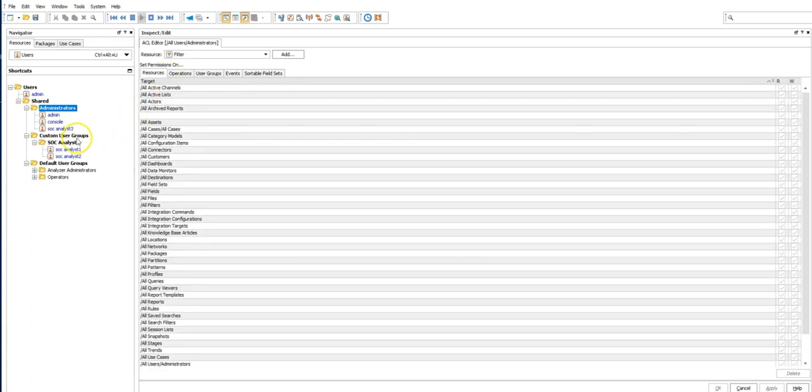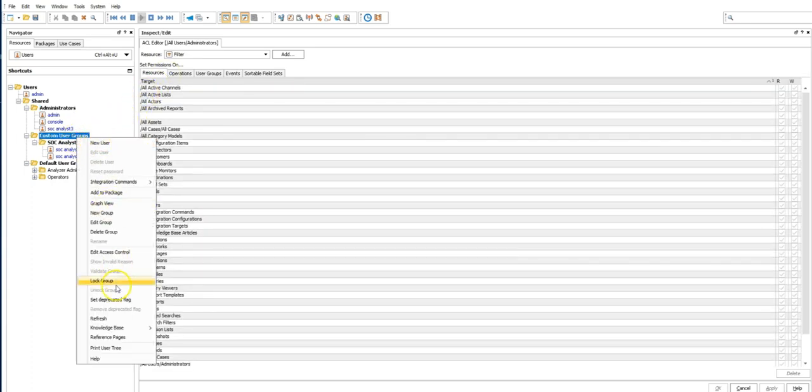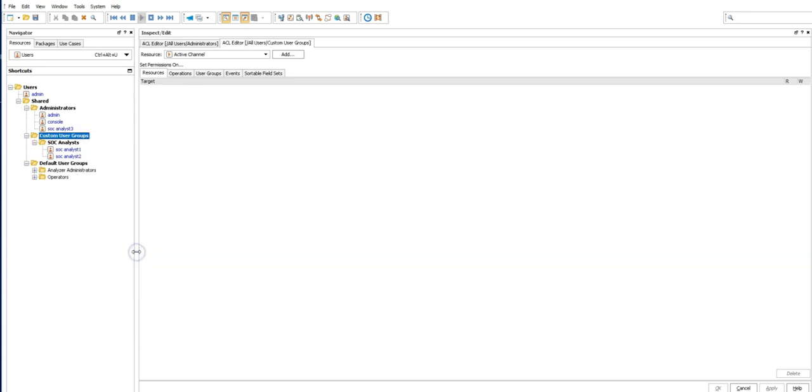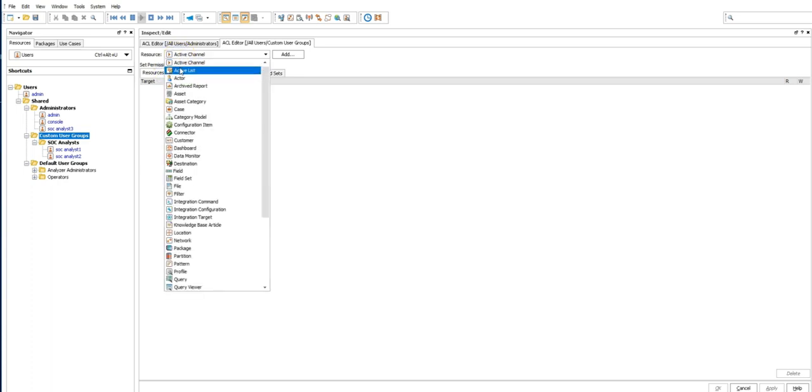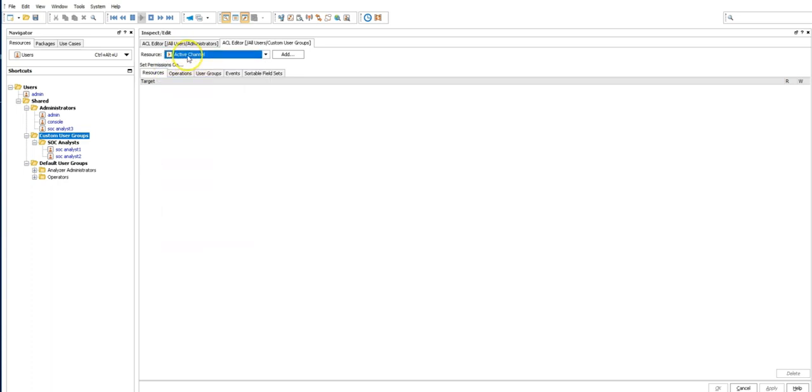If you go to this one, custom user groups, and press again edit access control, you will find very few permissions. So no resource, no active channel resource for this group. No active lists, nothing. Operations, nothing. User groups, nothing. So you have to define this.